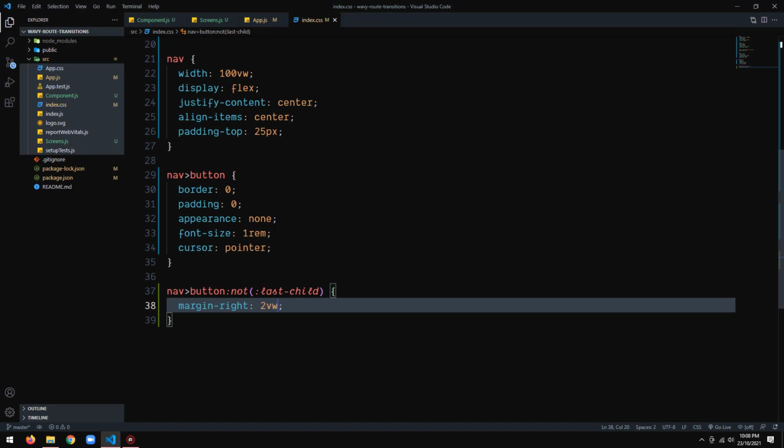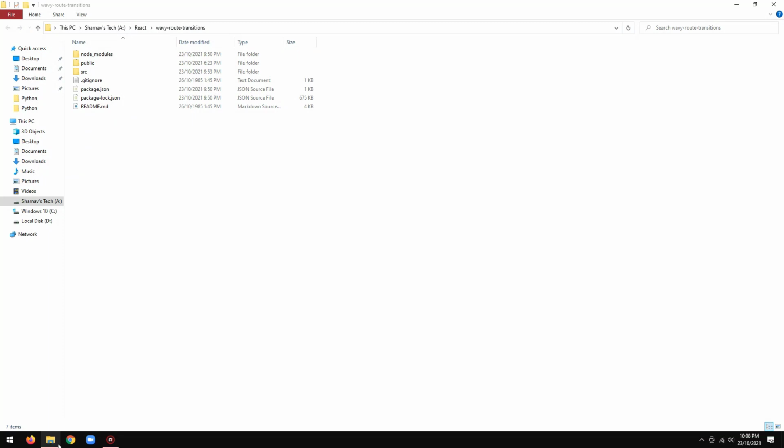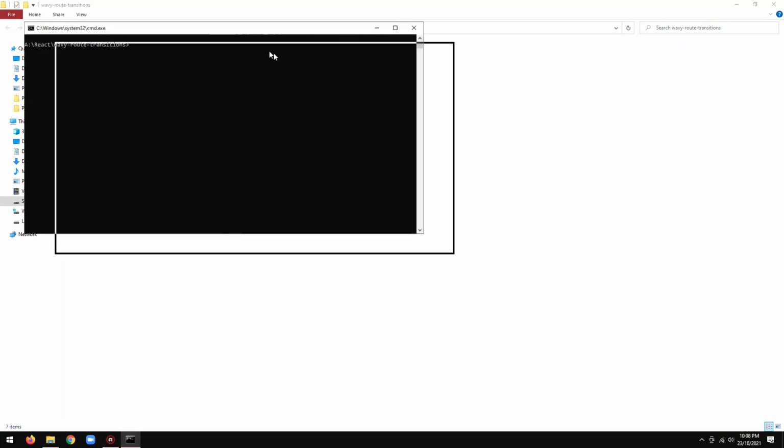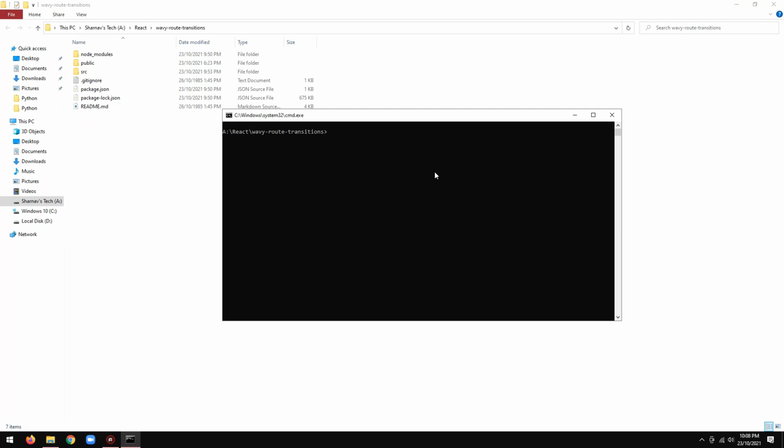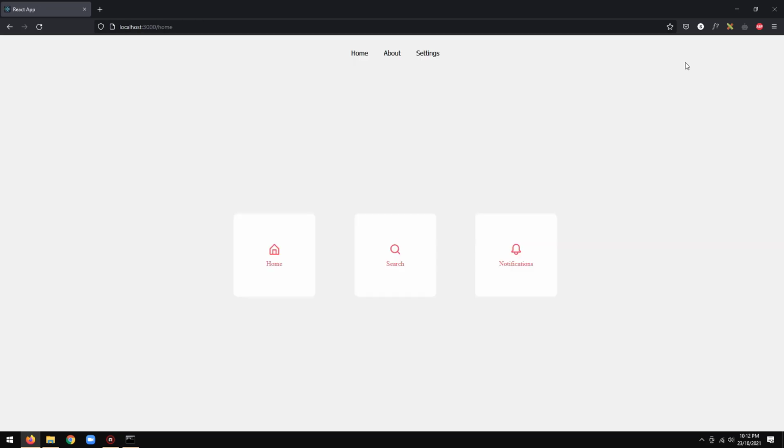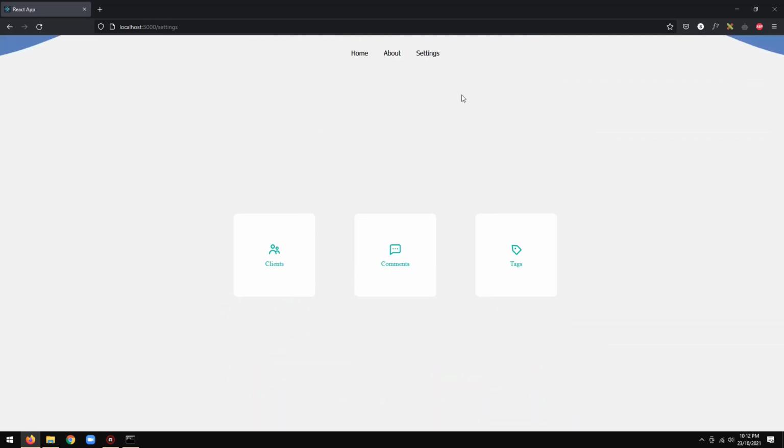Our basic code for the project is ready. You are free to add any other styling to any of the elements or components. Let's see the preview. It is looking great.